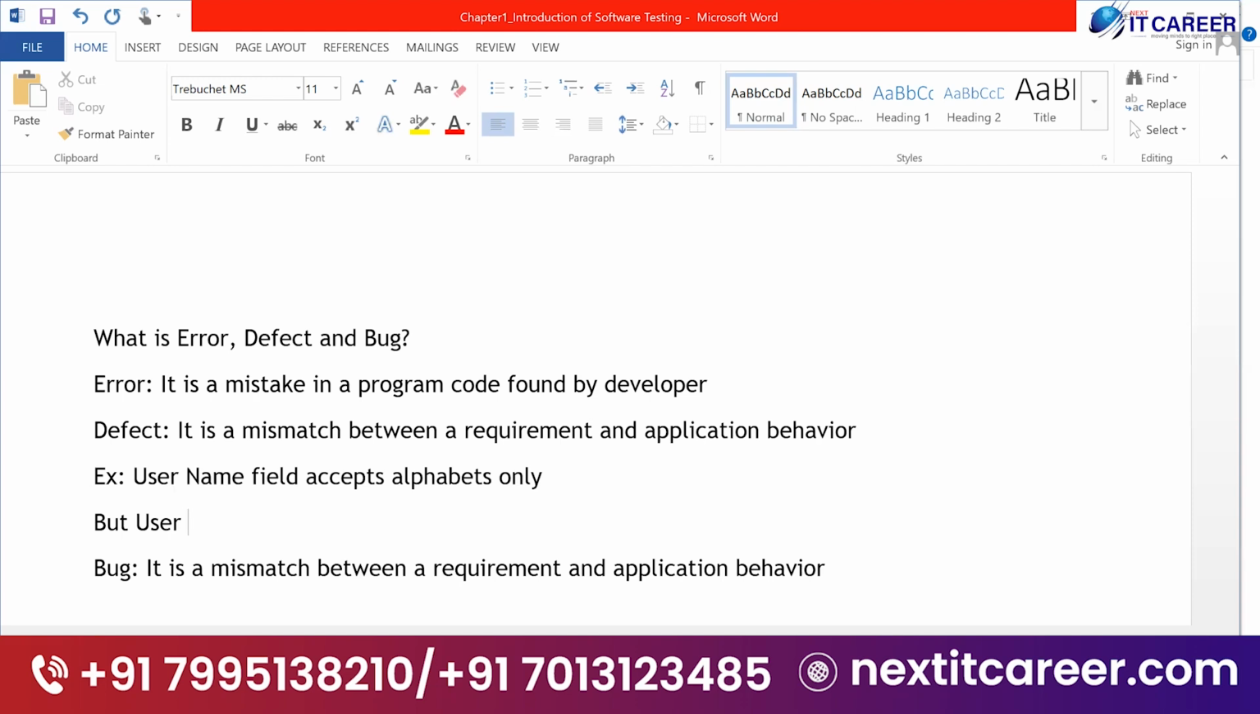we found that the username field is accepting alphanumeric.